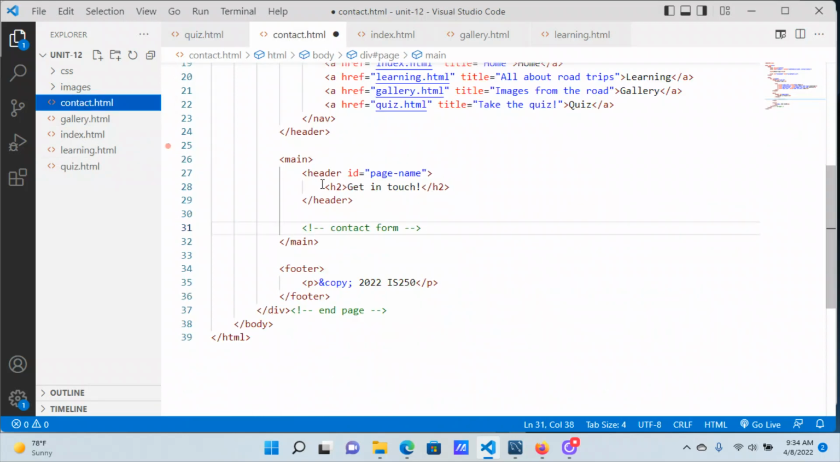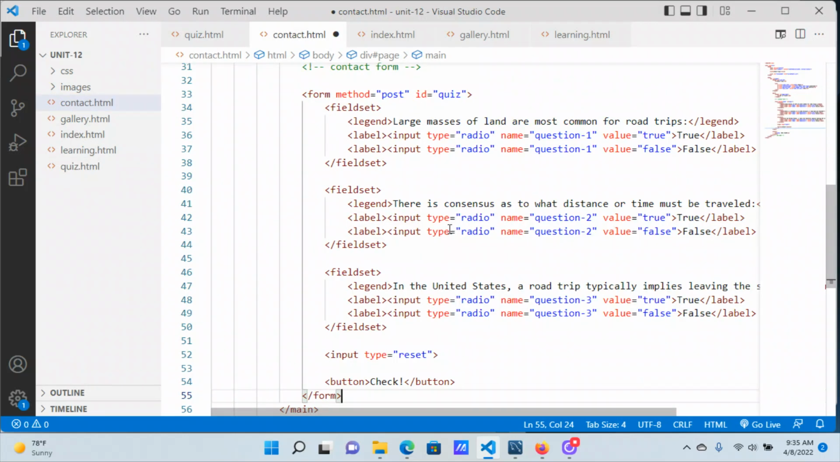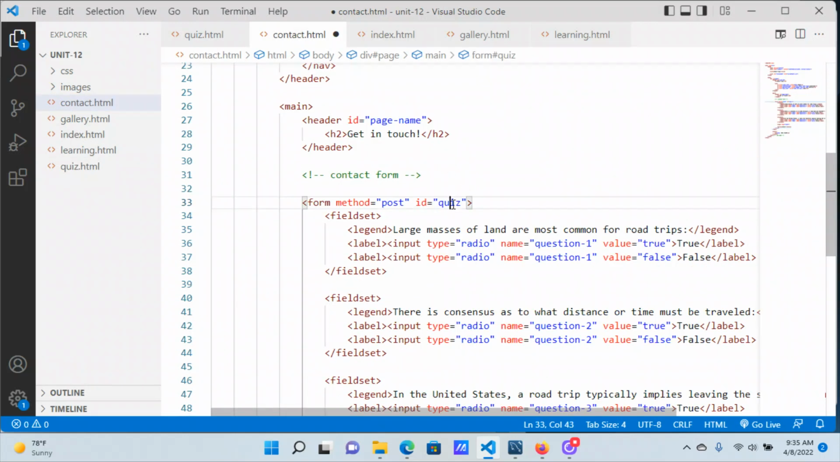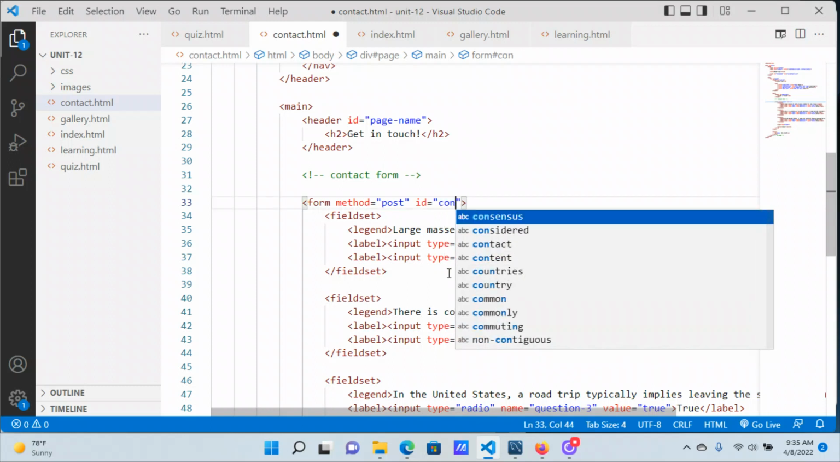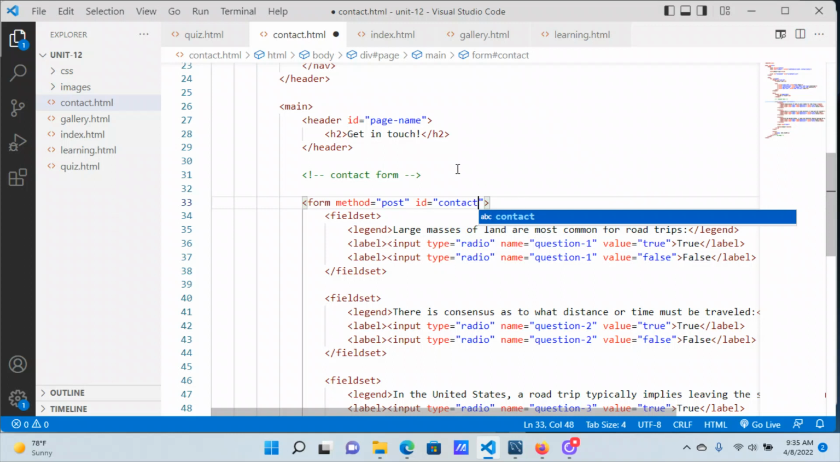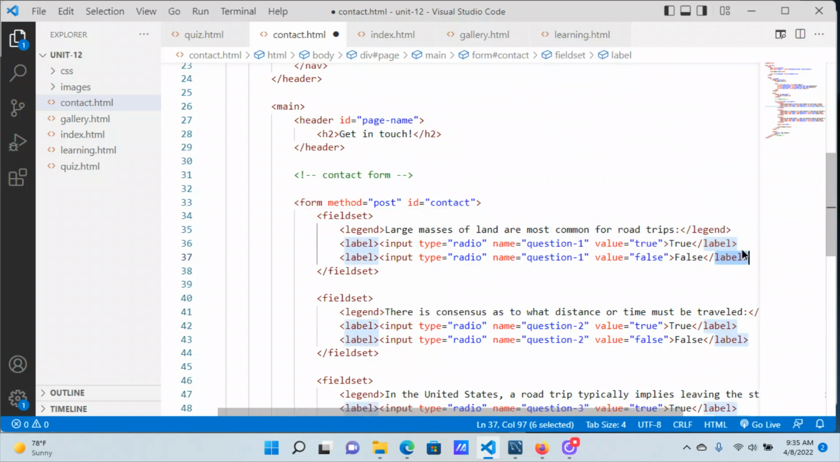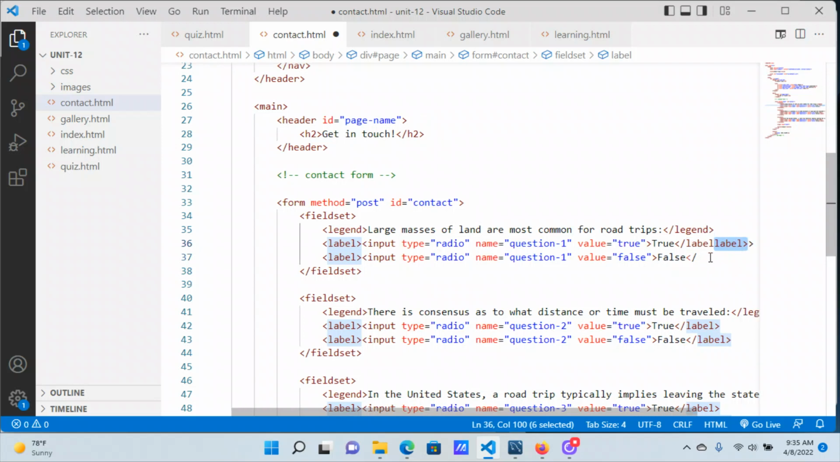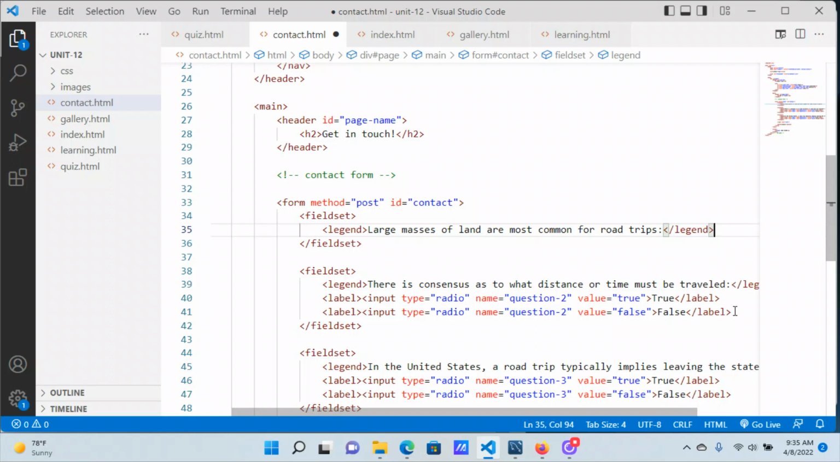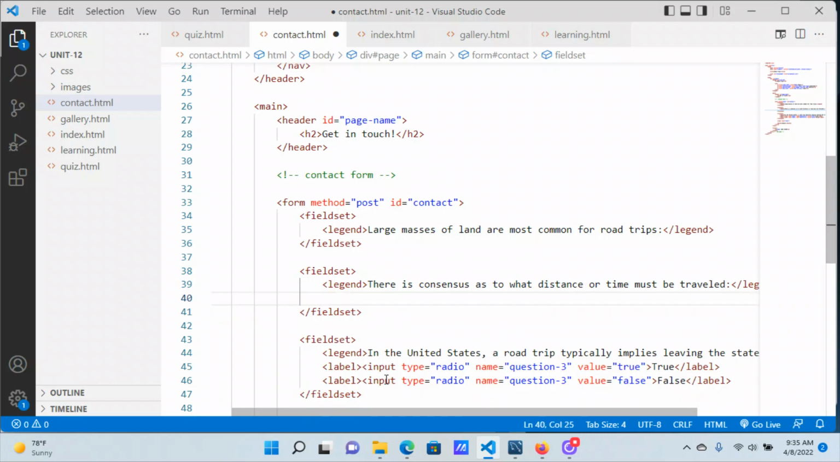Let's get this guy done here. And I'll change the ID here. Even if they're on different pages, it doesn't hurt to give it an ID that says something about what kind of content we've got in there. Okay, so I'm going to delete the stuff that we've got inside here, except for the legends. Do I want the legends? Yeah, I guess I do. So let me just get rid of these labels and inputs here.